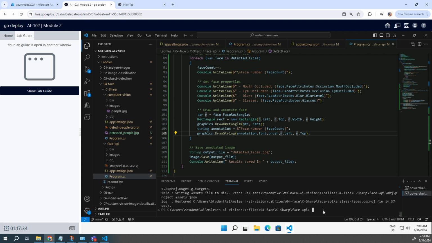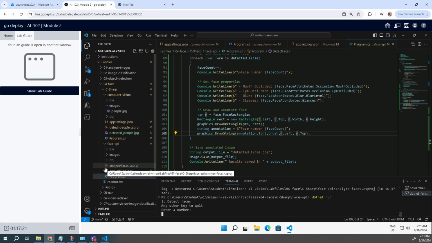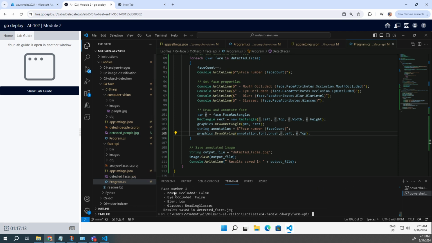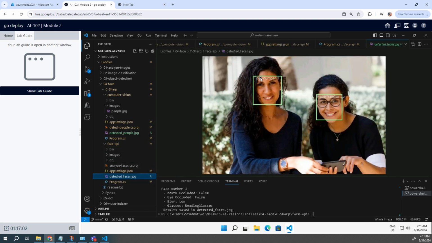So I'm going to go here to type dotnet run, and here it is. So you can have some error, okay, some asynchronous function not using the await operator, okay, and here I have my number. So I will say 1. And now it's going to detect here, and it detected. Wow, that's good. See, reading glasses and mouth occluded. And now you can go in detect face here, and that's it. And you can see that the face number, okay, face number 2. So it did it, and this is all the information I can have.